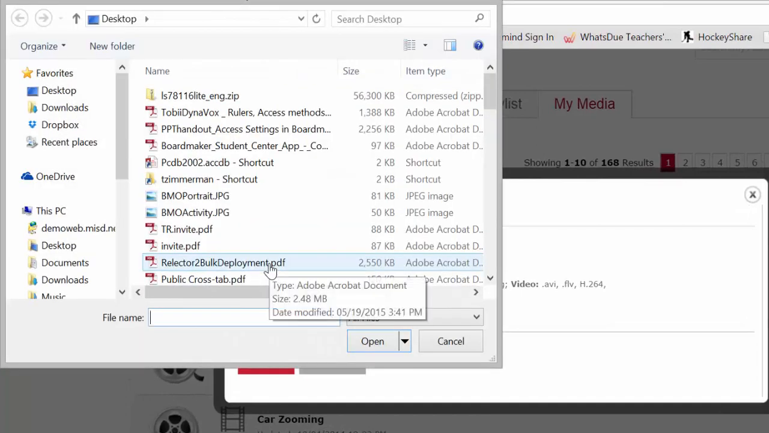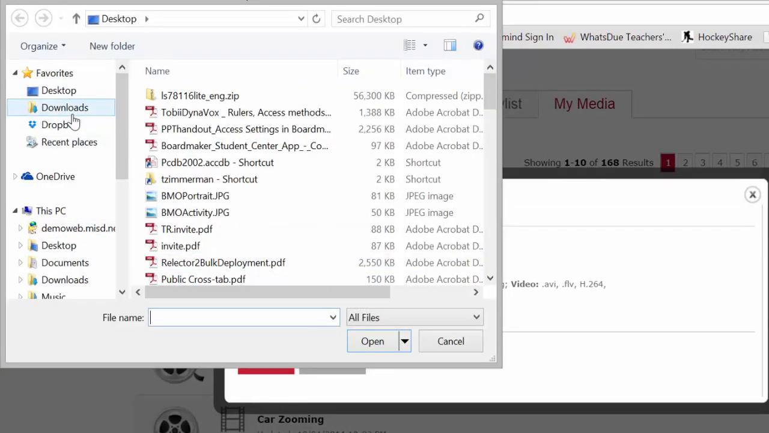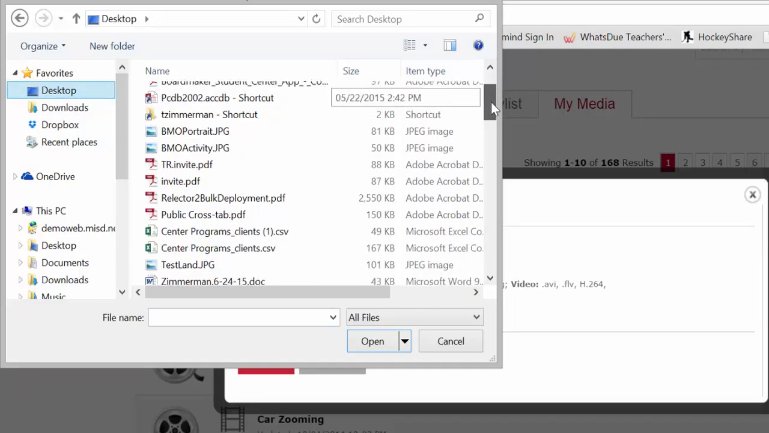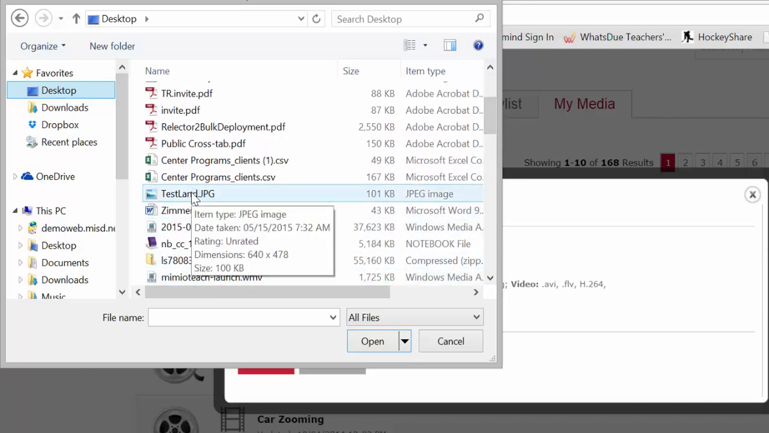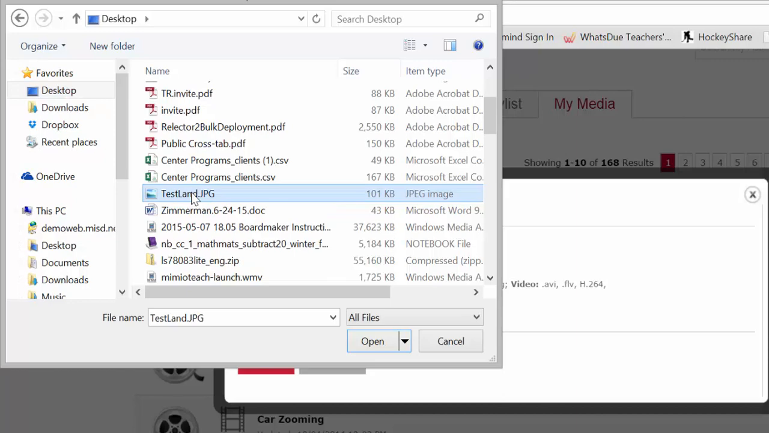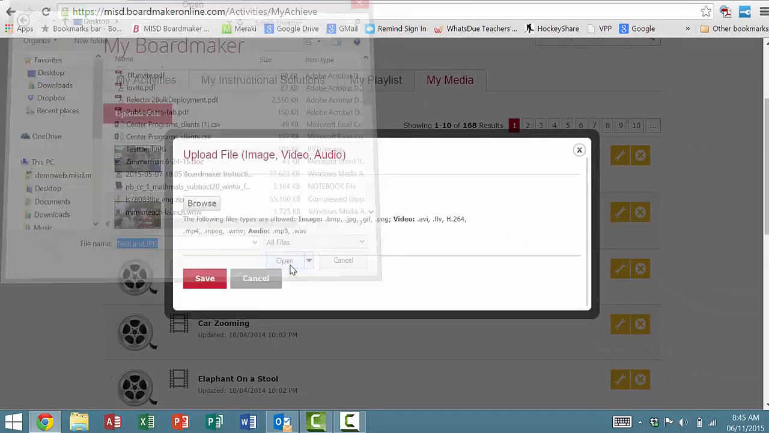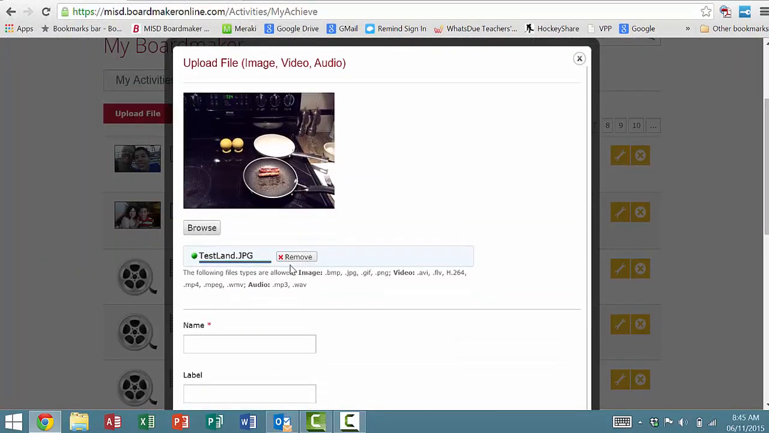So I'll go to Browse, and I go to where I know that picture is stored on my computer. So let me find it. It's on my desktop, and let me find the picture. So the picture I want to use is called Testland JPEG. So I select it by one click and then hit Open. So now it opens up the picture so you can see what it is.